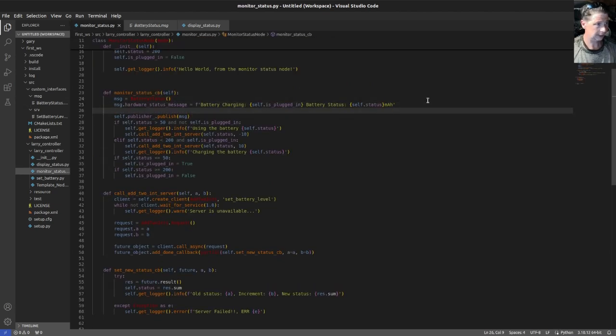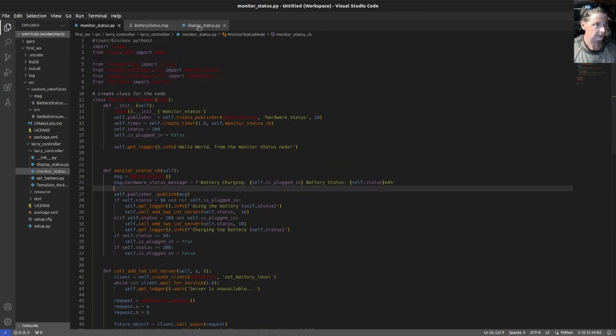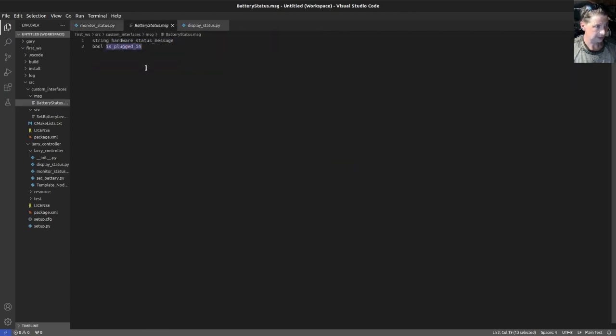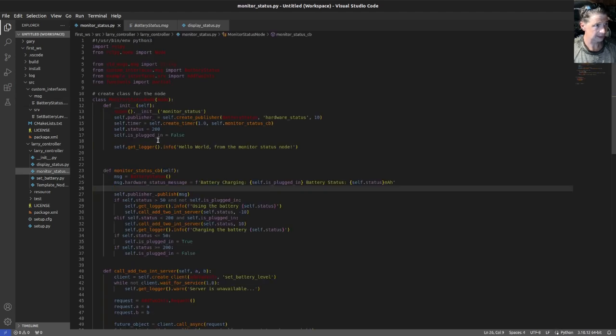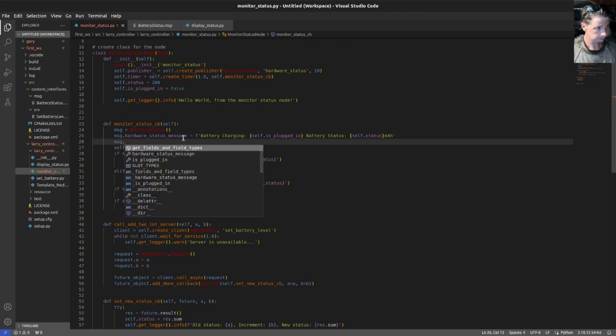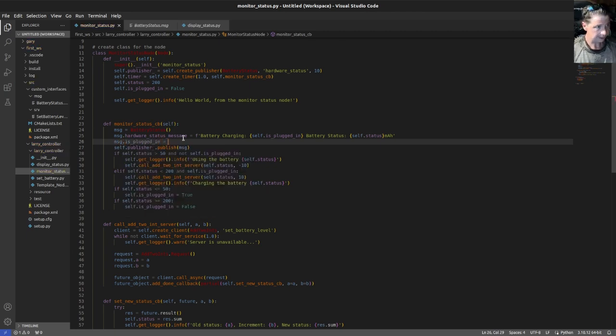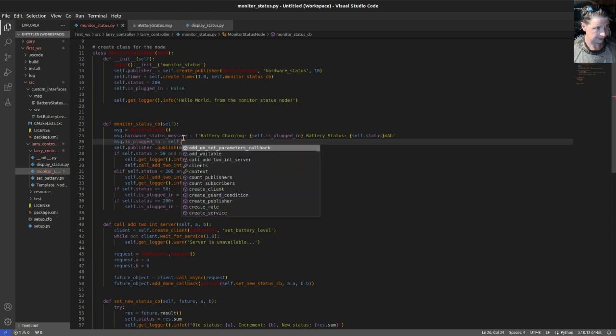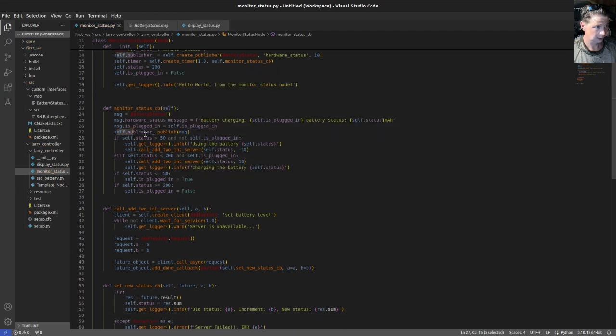Alright, excellent. Now, the next thing I also want to send over is my boolean value. So might as well grab that and set that, and it's going to be, as you can tell, the same value as the object value is plugged in. So let's send that over as well. Is plugged in, and then we can set that equal to the object's value. So every time we send a message, it'll just get this current value, whatever it is. And then, just like before, we'll simply publish the message.